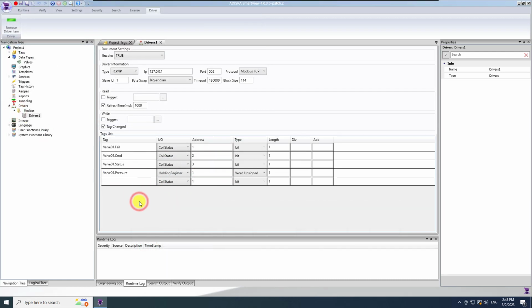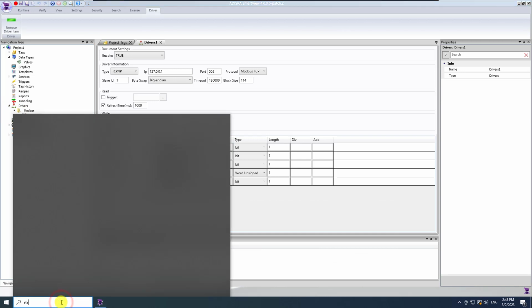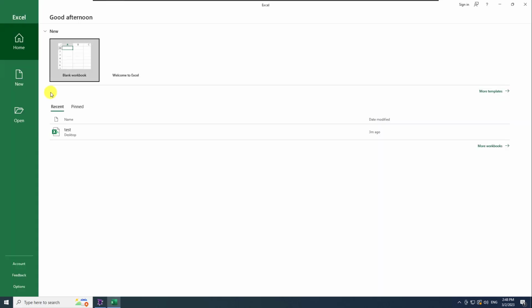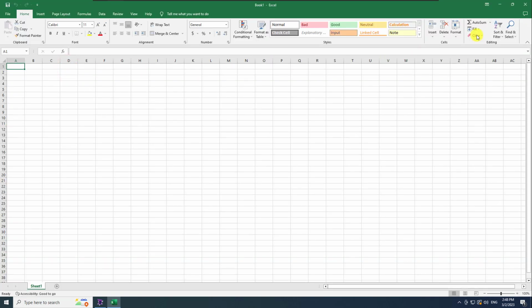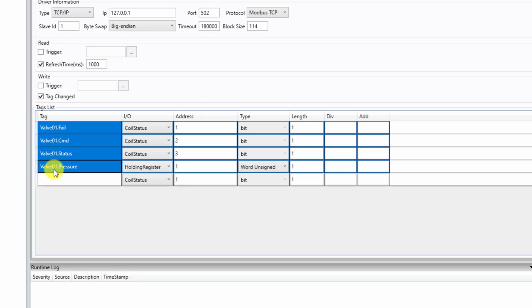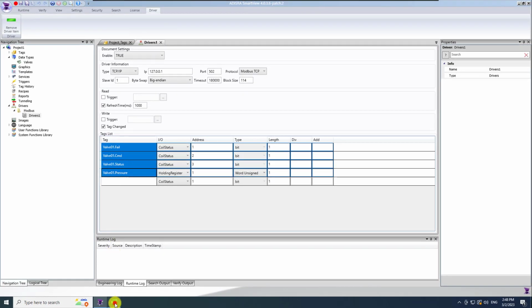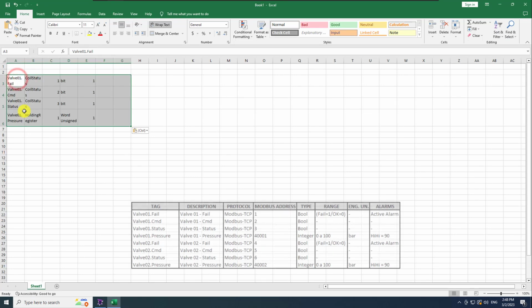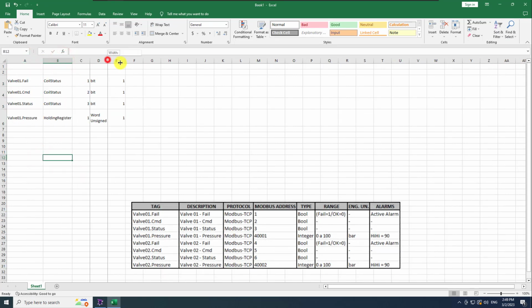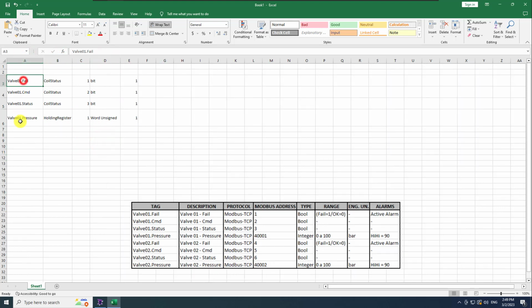To make entering the addresses easier, we are going to use Microsoft Excel to copy and paste the tags and addresses. To copy the lines and columns of the Modbus driver, click on the left side of the first tag column, hold down the Shift keyboard button and then click on the last line. Open Microsoft Excel and paste this. This way, it becomes easier to create and change Modbus driver tags.